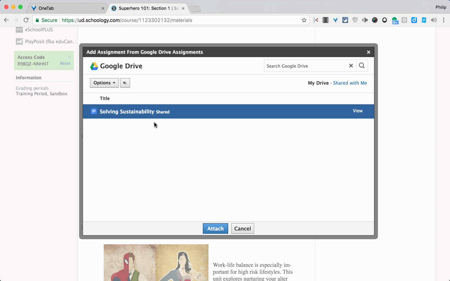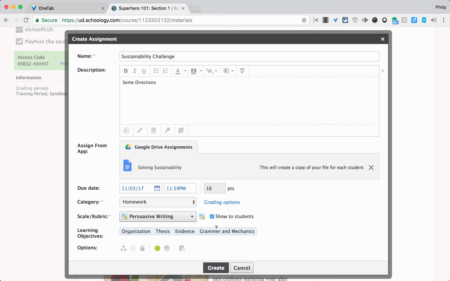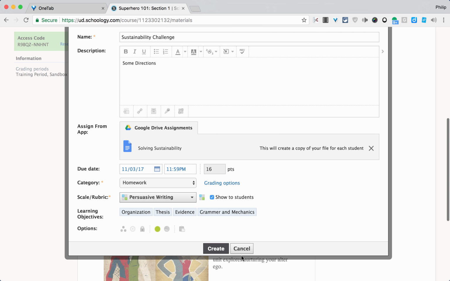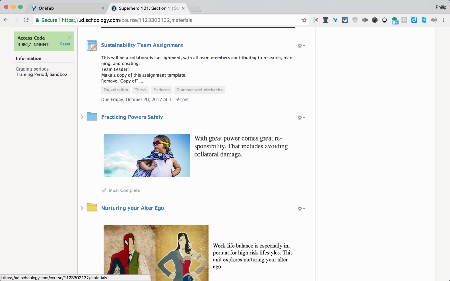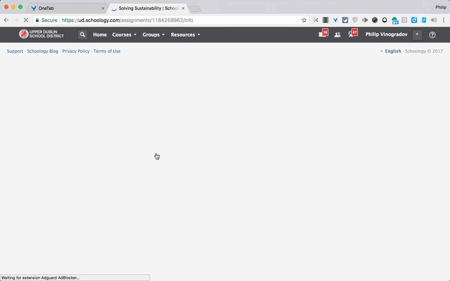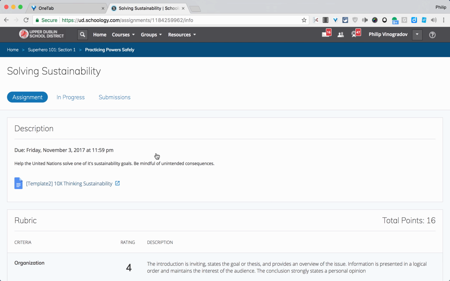Eventually, right, since this is going to make a copy for each kid, it's great that you keep your templates within course folders. So I attach that. It's going to make a copy now for all of my students, and I'm ready to go. I've already done this, right? So I'm not going to actually create this one, but we'll hop over to the example that I have in place. So here I have that Google Drive assignment.